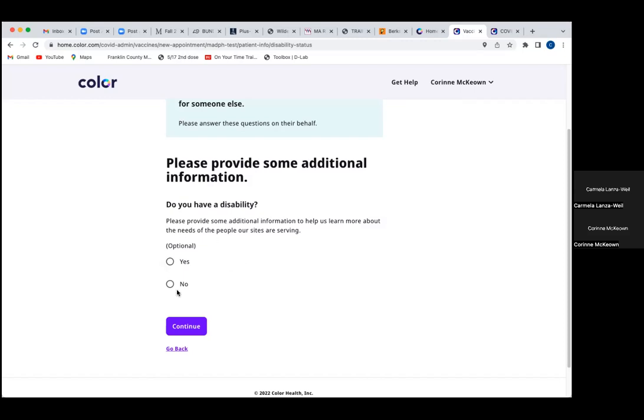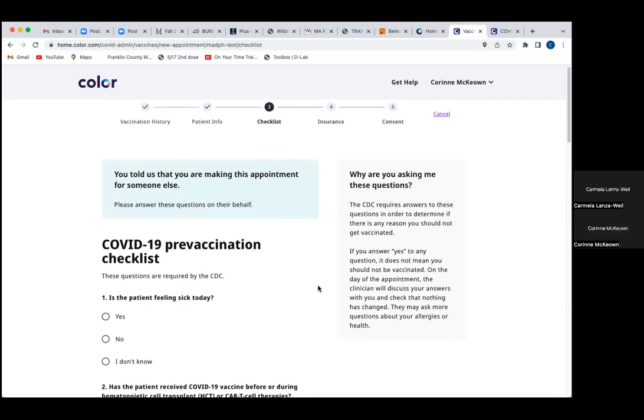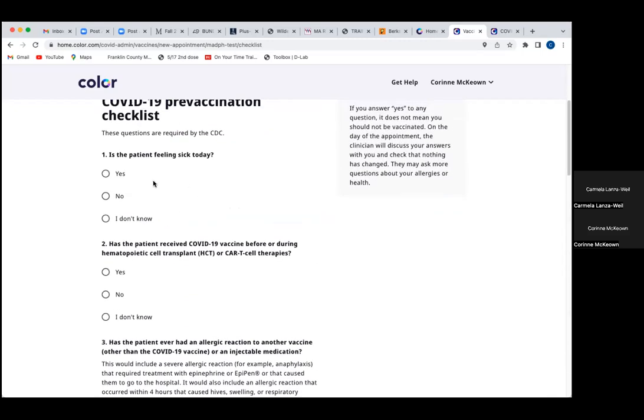Does this person have a disability? Yes or no? Let's say no. And here are the questions. Is the patient feeling sick today? So you would ask this to the patient. Are you feeling sick today? No.